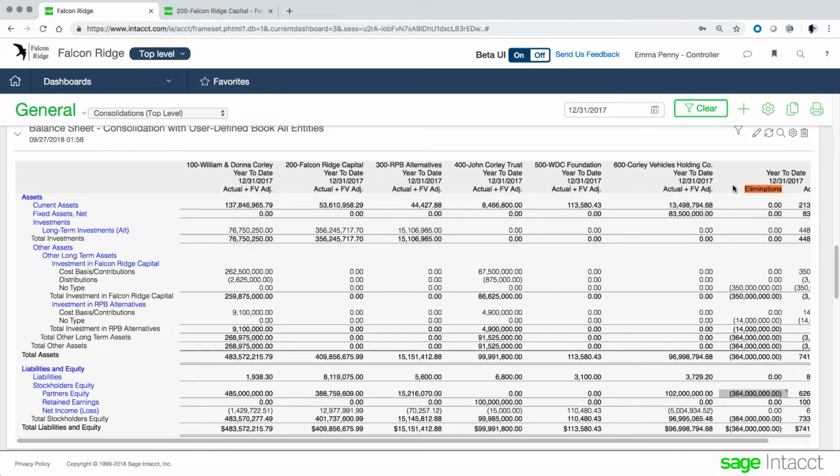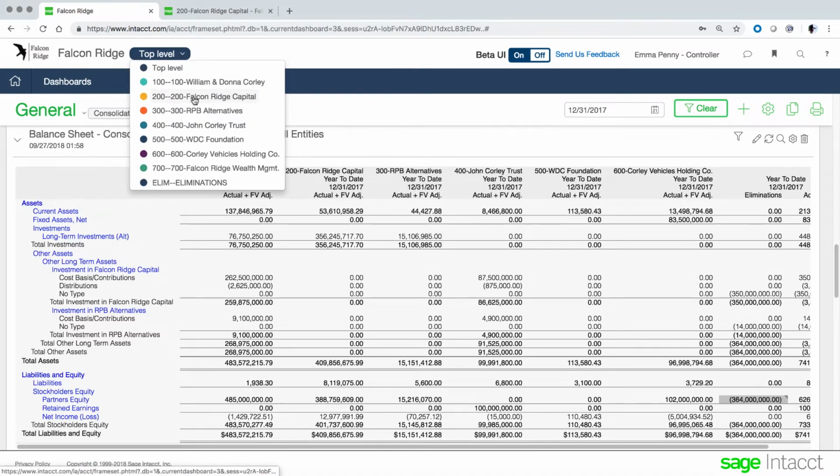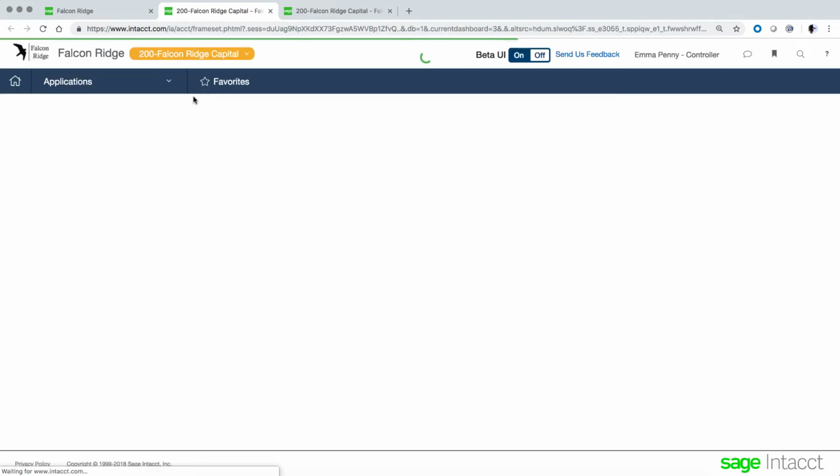This information is not the product of weeks of manual work in spreadsheets. The various entities are being consolidated and reconsolidated in real time as the changes occur. From this top level, you can dive into any of the other entities to see metrics and perform accounting tasks in just those entities. I'll dive into the Falcon Ridge Capital Fund and then switch to an investment fund dashboard assigned to analyze that fund.